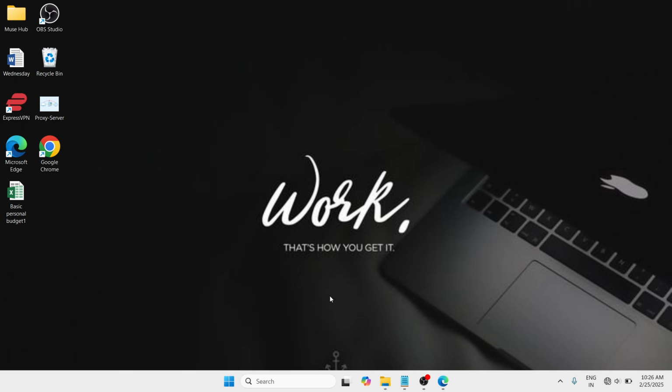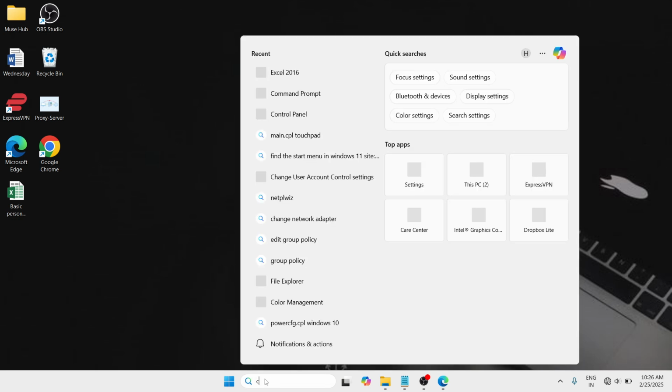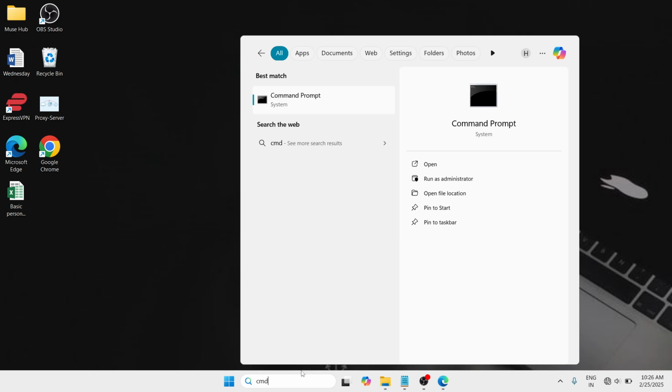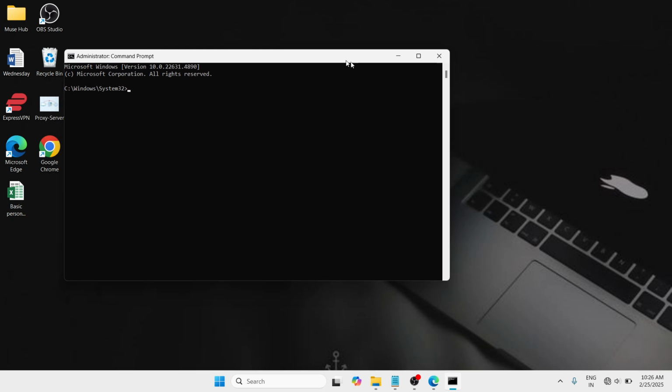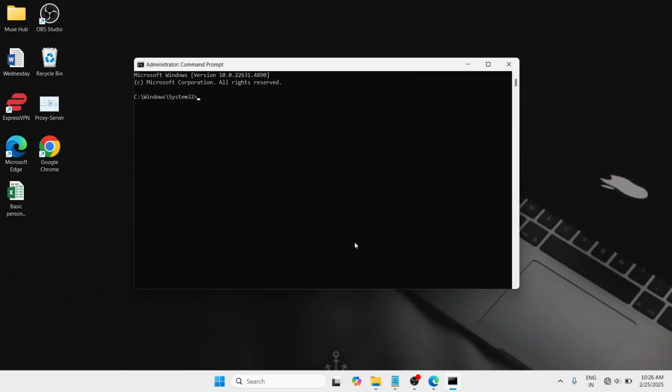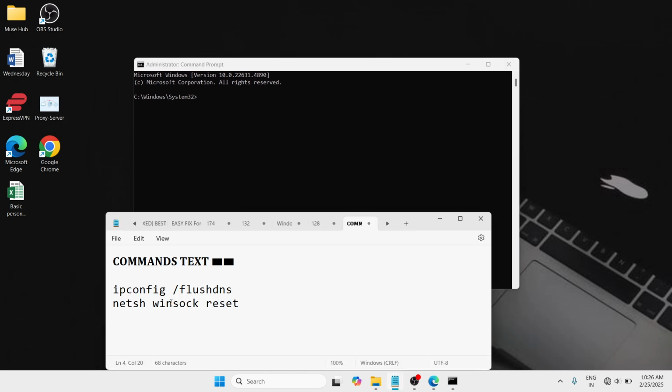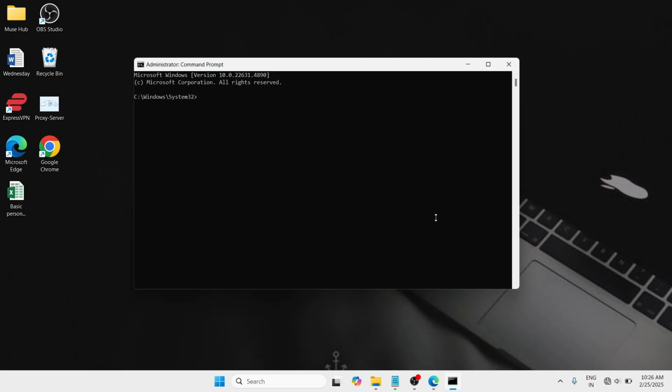So the third method that I could show you is here at the bottom search bar, you need to type CMD to search for command prompt. Here, go with run as administrator, and when user account control asks you, proceed to say yes so that you would be able to open your command prompt as administrator. Here you need to input a command which is ipconfig /flushdns. Don't worry because I'll be pasting this in the description box below.